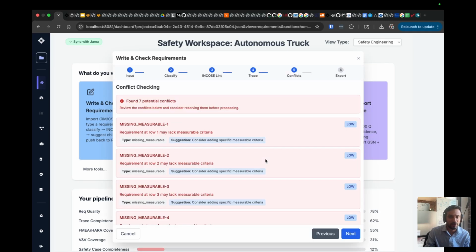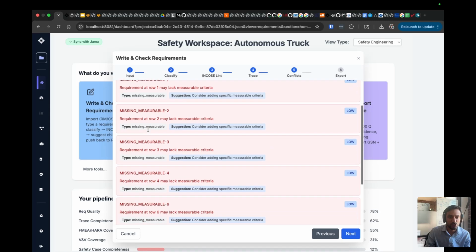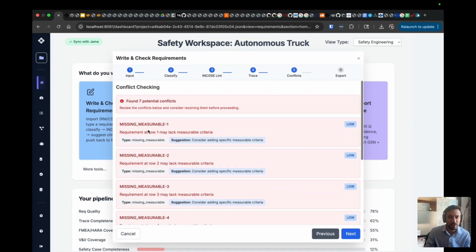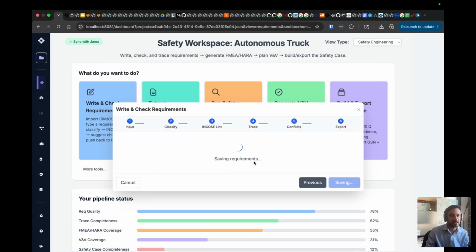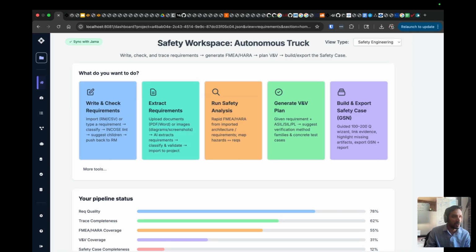Then we proceed through conflicts. There are some missing measurables on different items there. That's all good to consider. And we finally get to export. So let's save those requirements and take a look at some of the other new items. So let me see, trace tab, go see linting.